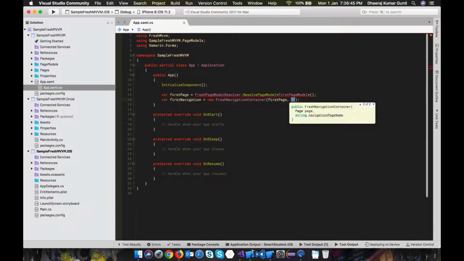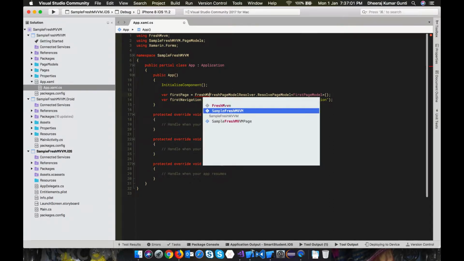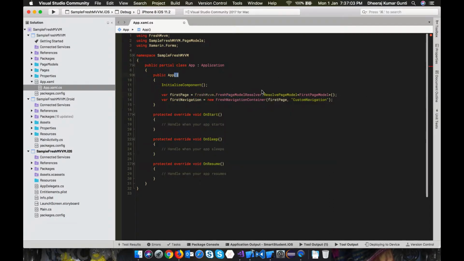So I'm using my custom navigation. Let's see what is the problem here.